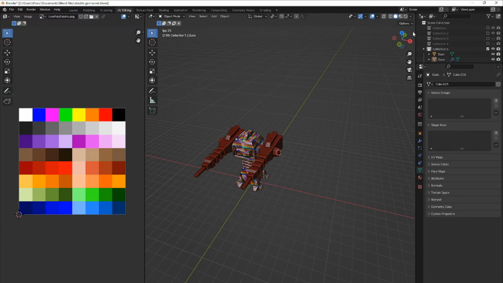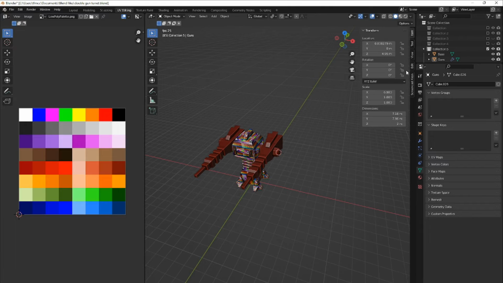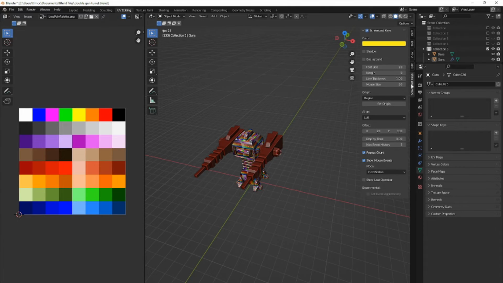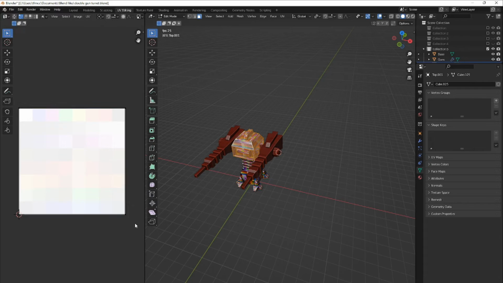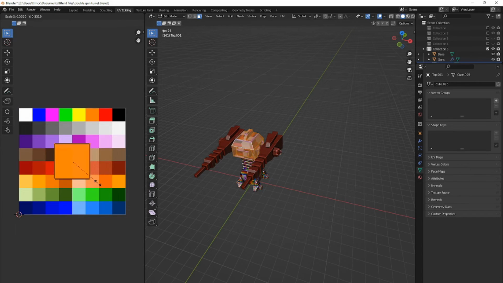Not sure why my tool doesn't show up here. I don't know if it's hidden behind there or what, but it won't show up. That's okay. It's not a lot of complication here. I'm going to go into edit. I'm going to grab everything. I'm going to scale this down.